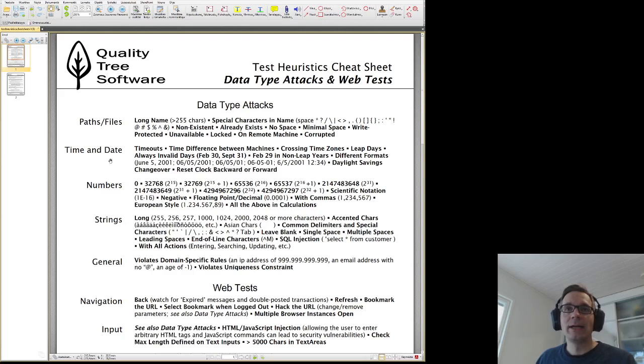Here is the time and the date that we also tested. We didn't consider crossing different time zones. We did consider leap days and invalid dates. We did not consider entering different formats. That would be a good test as well. We mentioned daylight savings, but we didn't really test it. We didn't test the effect of resetting the clock.